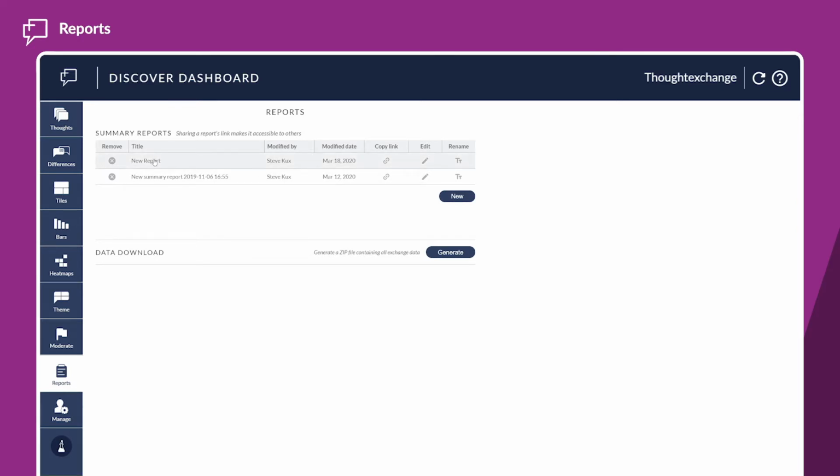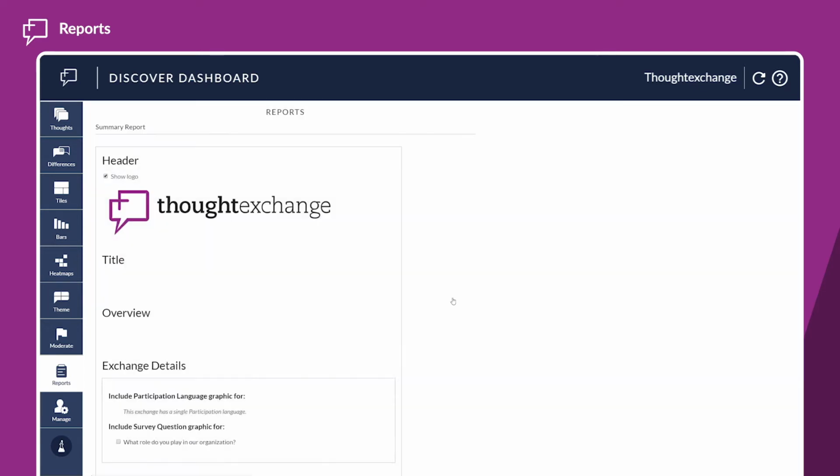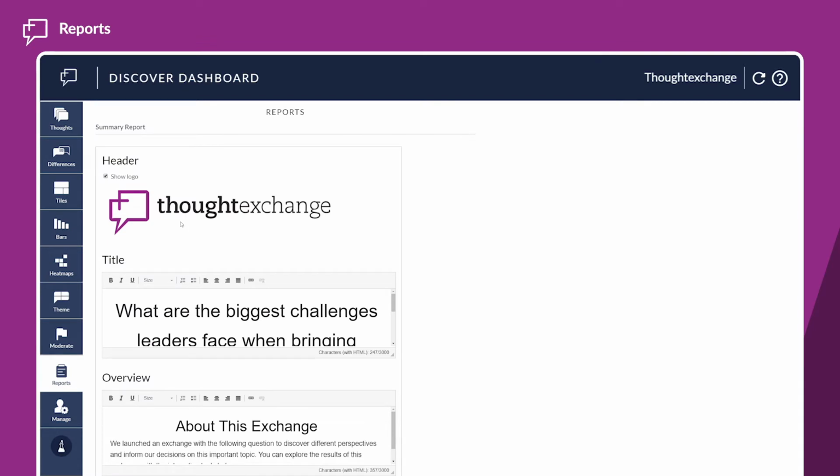Here I can see a list of reports that have been created about my exchange previously, and I also have an option to create a new report. When I click a new report, I just have to give it a name. And that brings me into the edit screen for my report. I've got different options here in the different sections, so let's just go through them one by one.